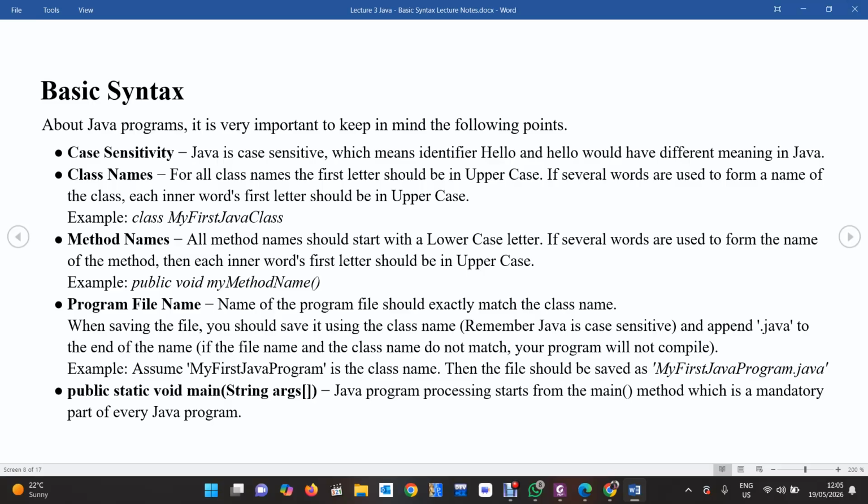When writing public static void main and you write public with a capital P, static starting with capital S, then you start with capital V, it will also give you an error. So they are very case sensitive. So for class names, the first letter should be in uppercase. So the first letter should always be a capital letter.